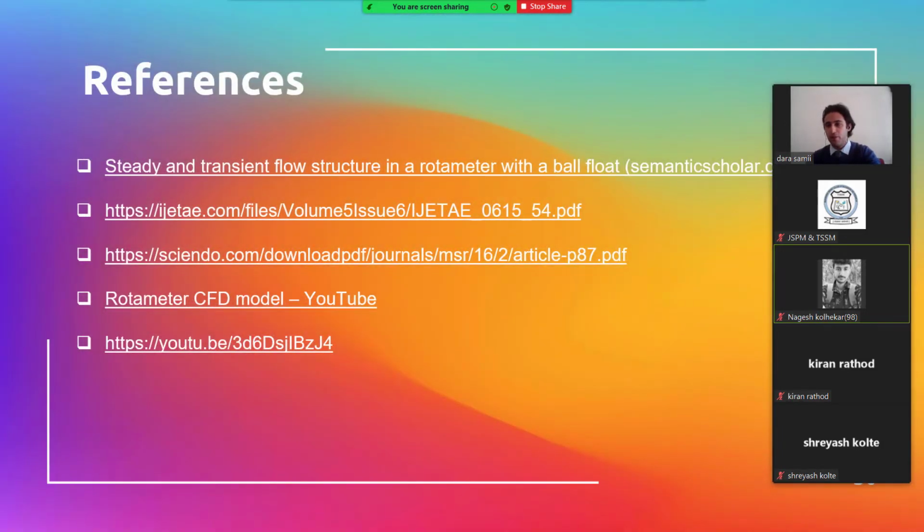My project hasn't been done yet, and I'm still practicing designing rotameters, but there are some references. I will send this PowerPoint to the group. For more detail, the journals and papers that I used to create this PowerPoint are mentioned in these links.